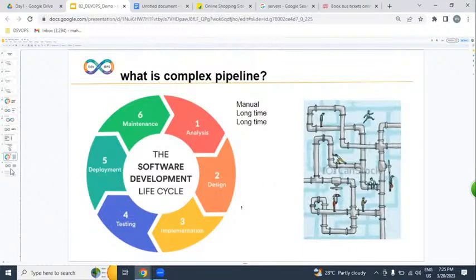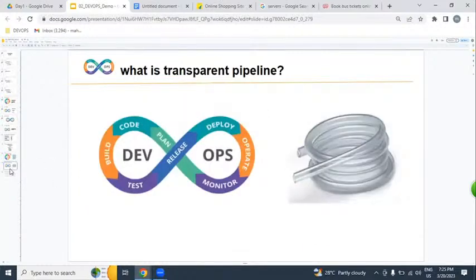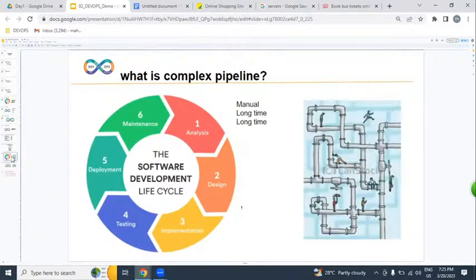Complex. So DevOps, we are calling as what? Transparent. Sir, why is SDLC complex? SDLC is complex because it is a manual process, from analysis to design, implementation, testing, to deploy. Due to the manual process, if you get any issue, identification will take a long time. For resolving the issue also, it will take a long time.